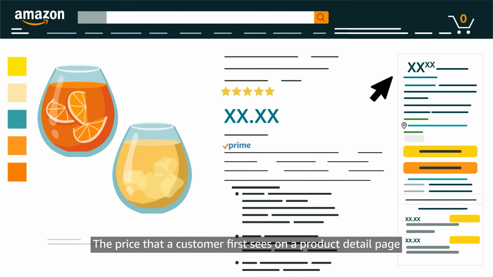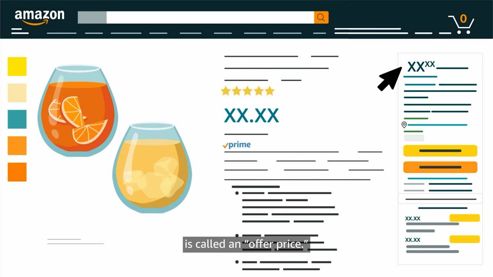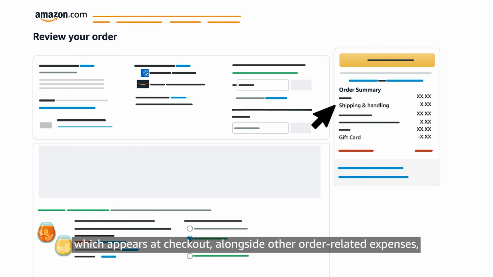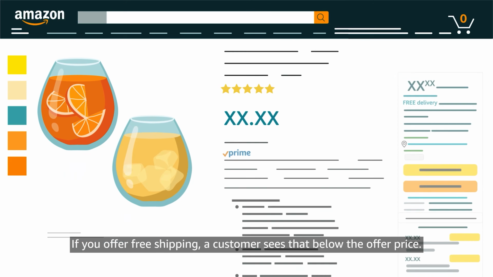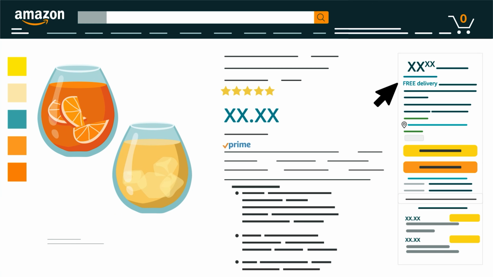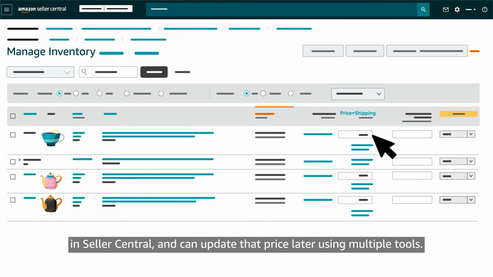The price that a customer first sees on a product detail page is called an offer price. This price doesn't include any shipping fee, which appears at checkout alongside other order-related expenses, discounts, rebates, or promotions. If you offer free shipping, a customer sees that below the offer price. You enter an offer price when you first add a product to your inventory in Seller Central and can update that price later using multiple tools.